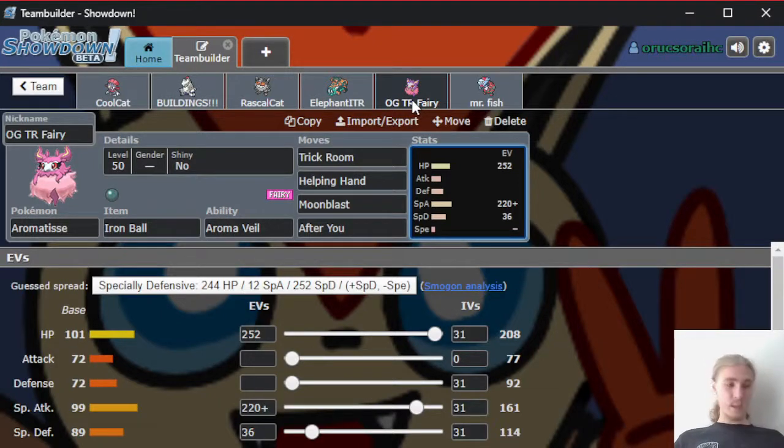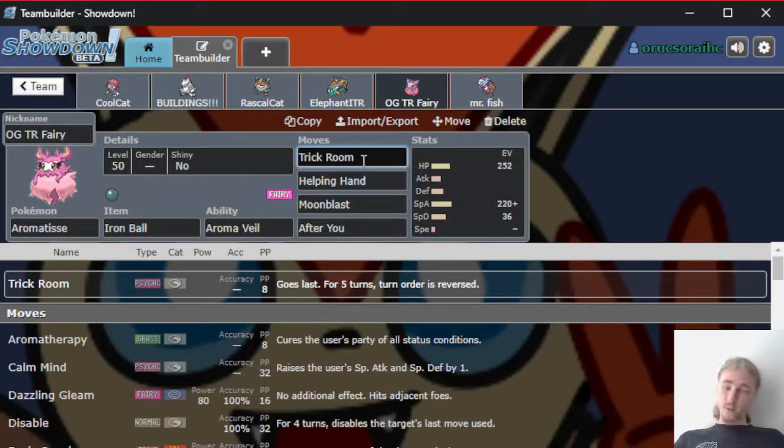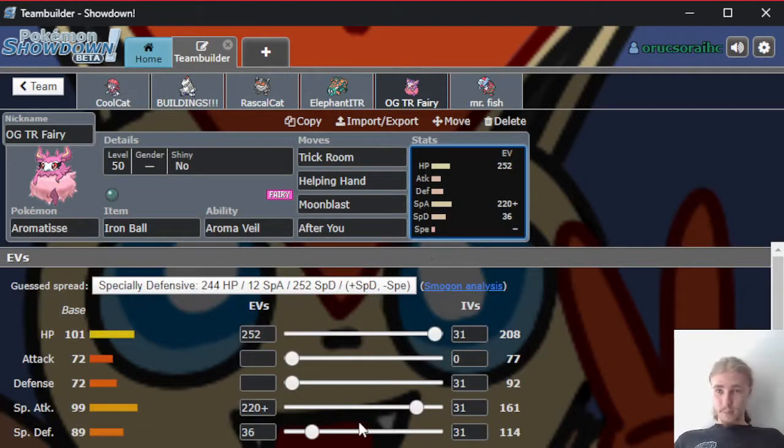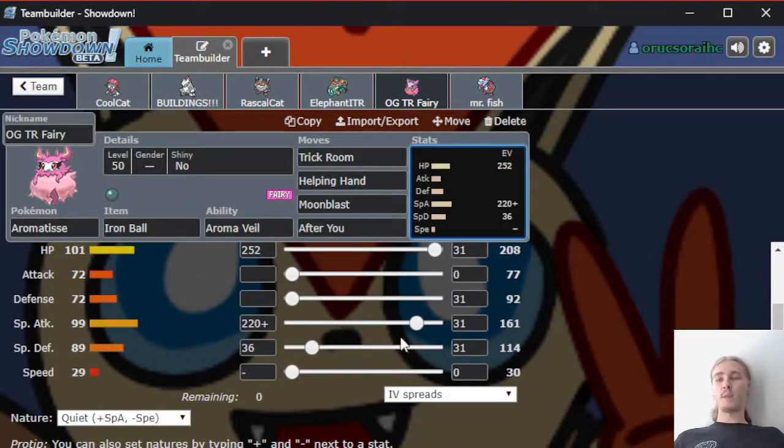Trick Room is important. Helping Hand is important for a lot of calcs. Trick Room we're going to be reversing most of the time. Moonblast, specifically from 220 plus, this is the reason for our investment in special attack. This is the best roll we can get while still being reasonably bulky. It's a 75% roll to one-hit KO a max HP for special defense.